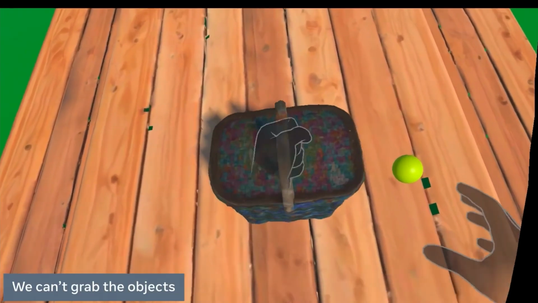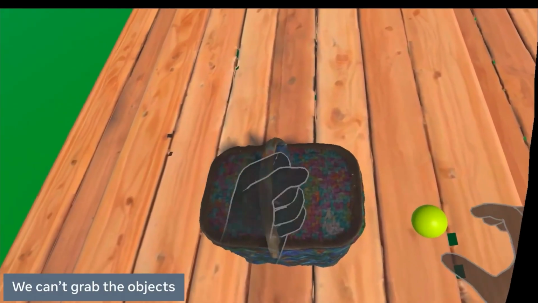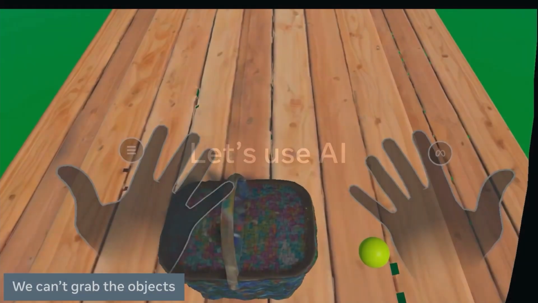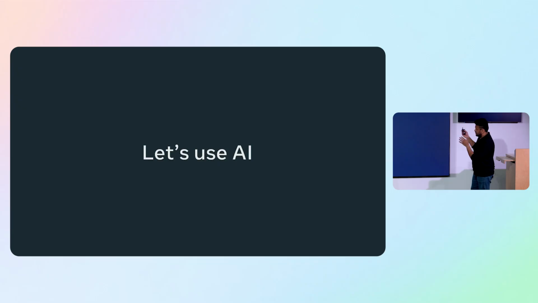Let's look at the video. You can see there are 2 objects in this scene, which is basically a basket and a ball. I'm unable to grab it. And what I'm going to do now is ask the AI agent, which is connected to our tools via MCP, which is Model Context Protocol, and help it to fix and then make these objects grabbable.